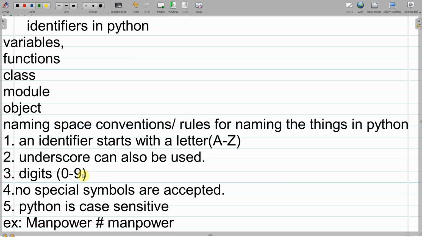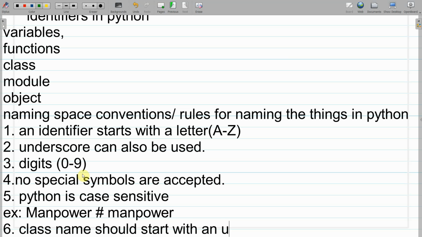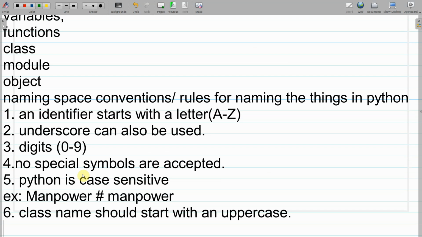So there are some more rules to be followed when you are talking about the concept of identifiers. So they are like this. Sixth point is whenever you are declaring a class name, the class name should start with an uppercase. This is the point to be noted. So every time you start the name of a class, it should be a capital letter, right? I'm talking about the next point here.